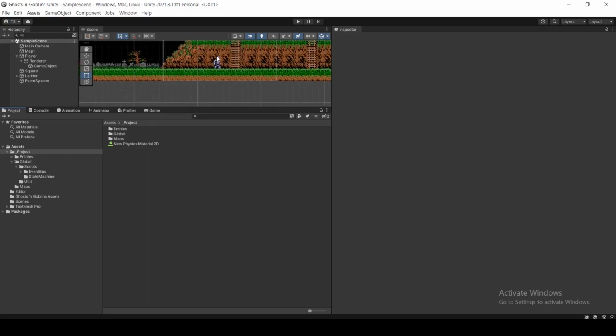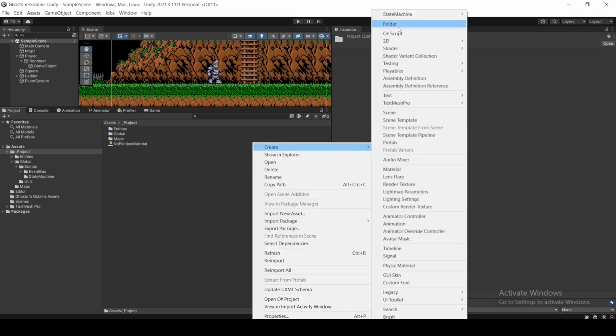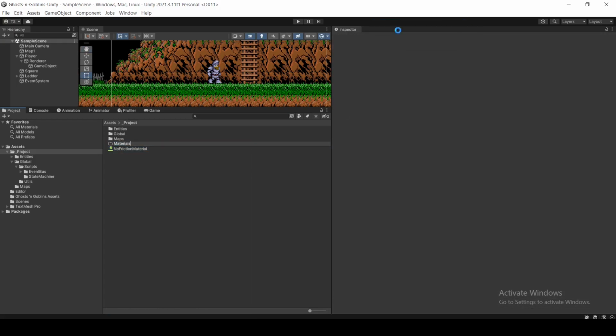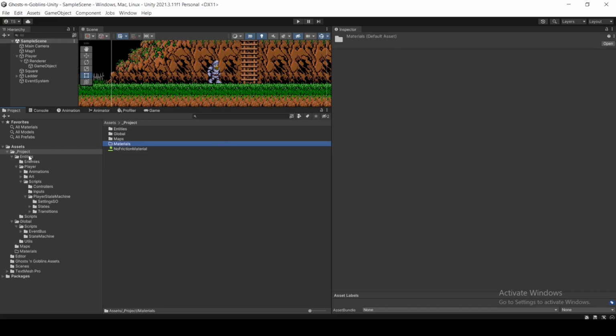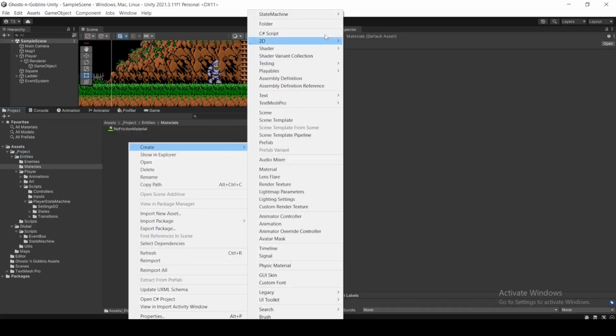Alright, so I managed to fix the problem by creating a new physics material. I would just name this no friction material. Materials, or just put it inside entities, okay, physics materials.